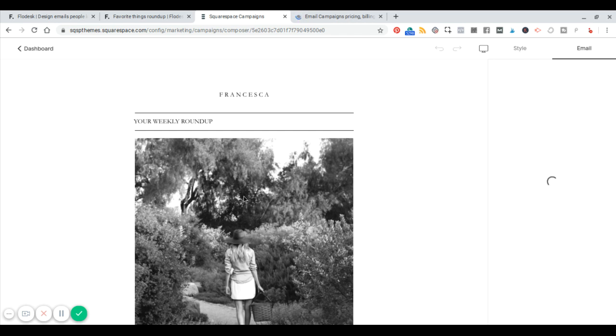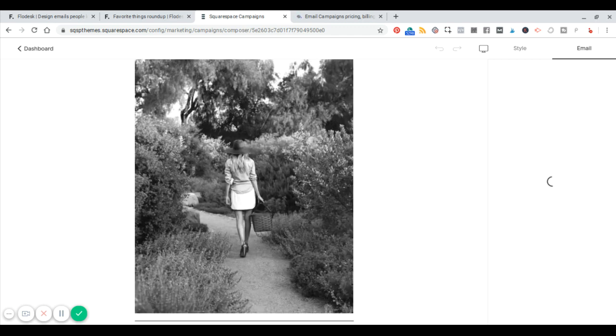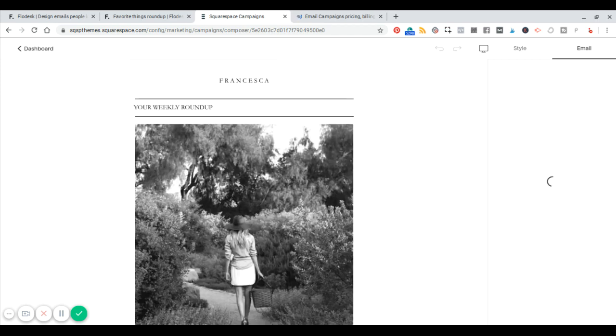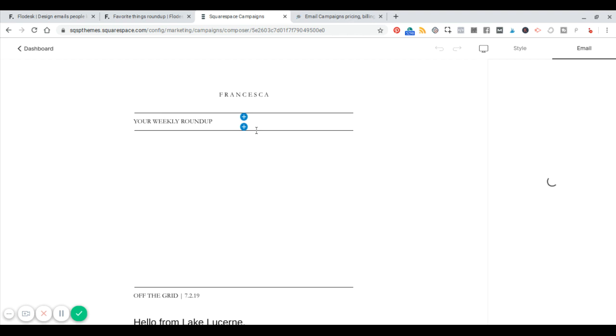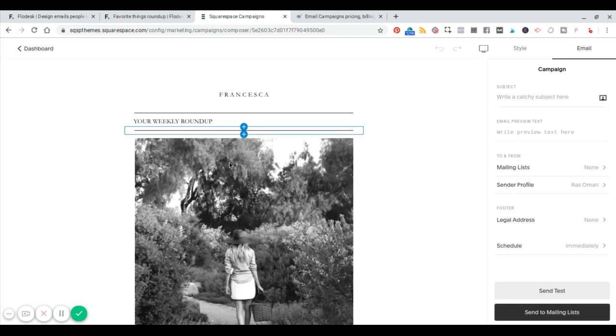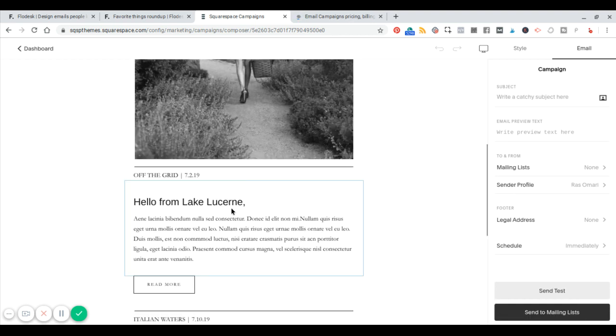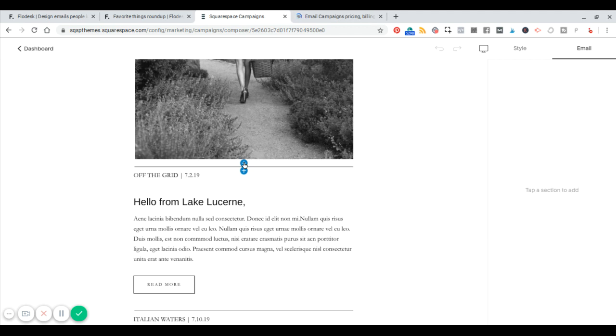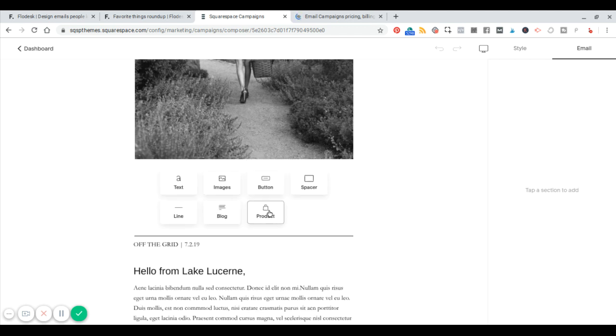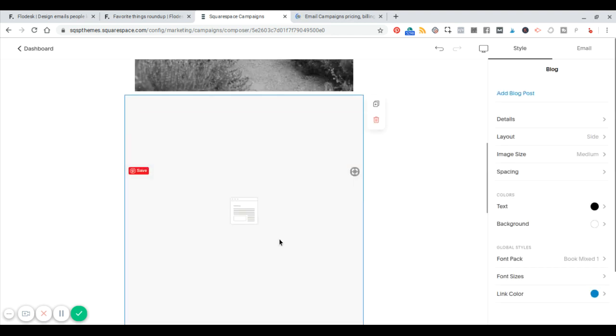And I'm going to show you one thing that, again, is one of the benefits of using this: you can add your products here. And you can also add blog posts. So let's take a look here. I'm going to click this plus sign. And you can see I can add a product or I can add a blog post or any other kind of content. But I'm going to select a blog post.